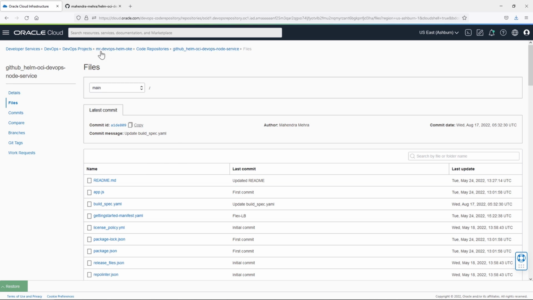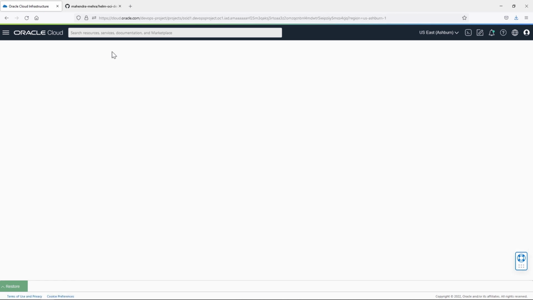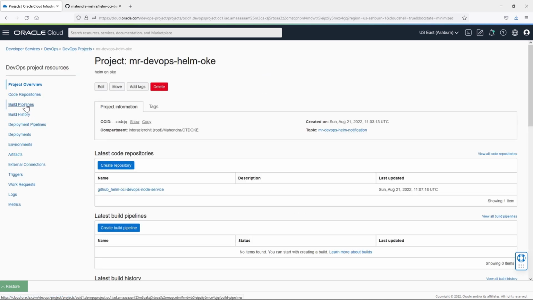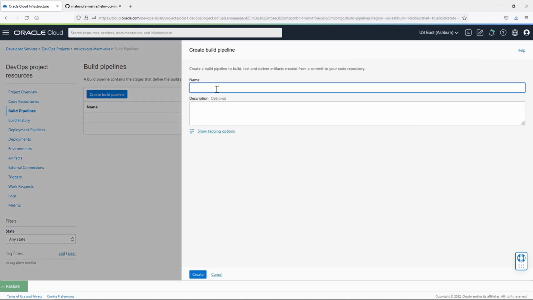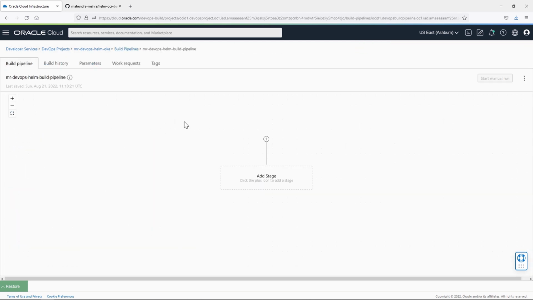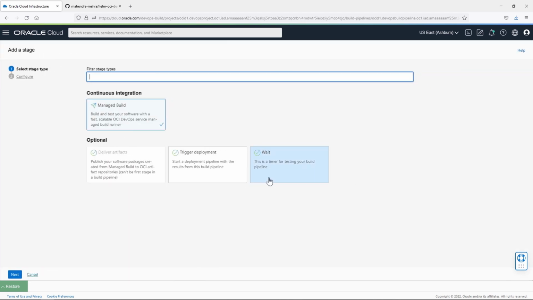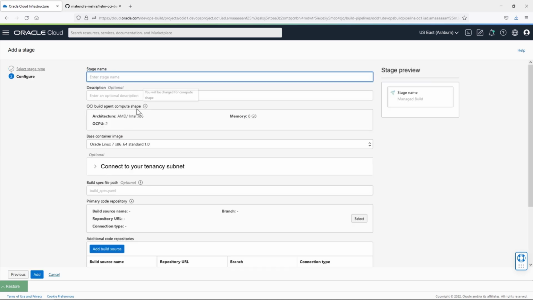So let me go back to the DevOps project from the breadcrumb menu, and let me select the DevOps project and click on build pipelines. Let's create the build pipeline and give it a name. I leave the description blank and click on create. So this brings us to the dashboard where we can create all our build stages. Let's click on add stage to create the first mandatory stage, which is the manage build stage, and click on next. Let's give this stage a name. So the name that I've given is manage build step, and let's leave everything default.